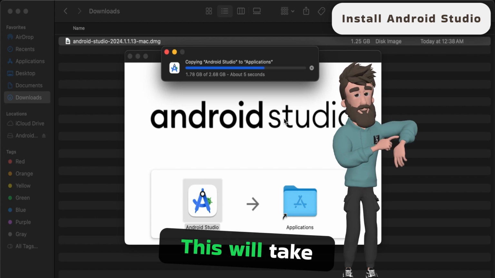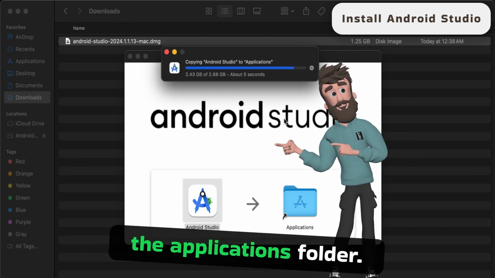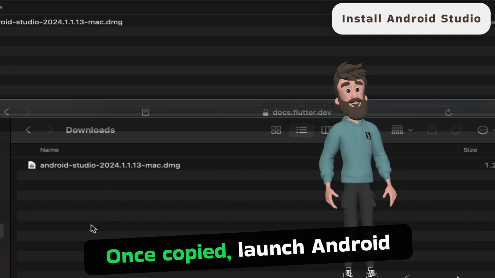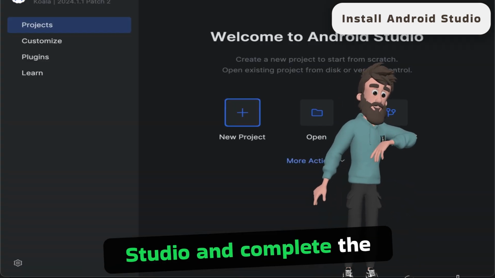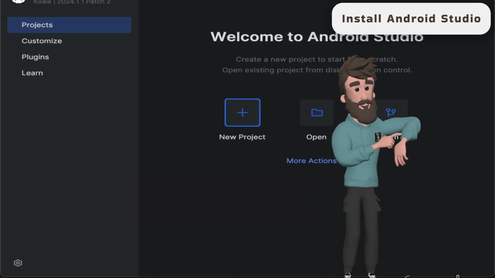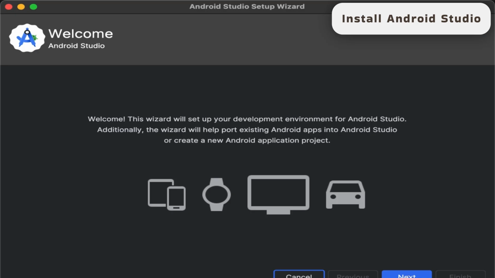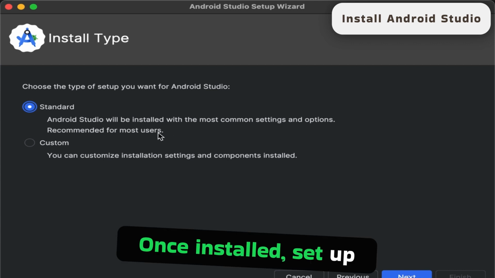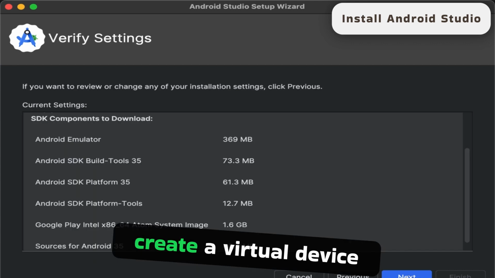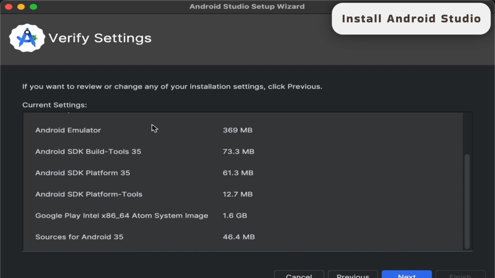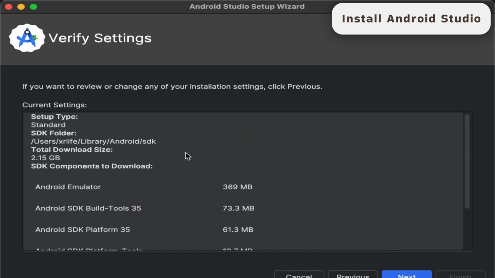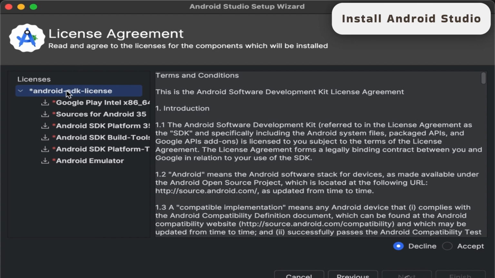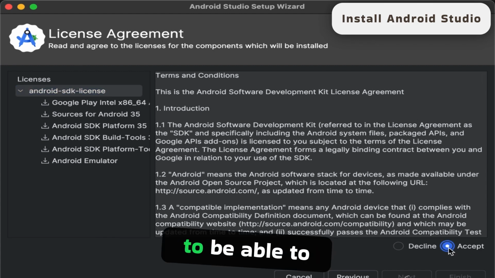This will take a few minutes to copy to the Applications folder. Once copied, launch Android Studio and complete the installation process. Once installed, set up the Android SDK and create a virtual device for testing. You will have to agree to the licenses to be able to download it.